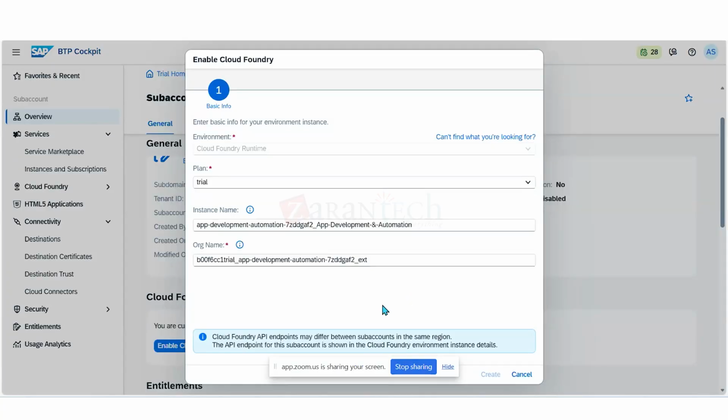Okay, just put the org name as ext1. Org name as ext1. It's the org name; you have ext1 at the end. Just after ext put one. This is one, right? Yeah, don't give any space. Okay.